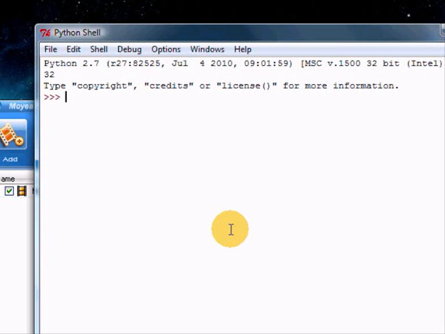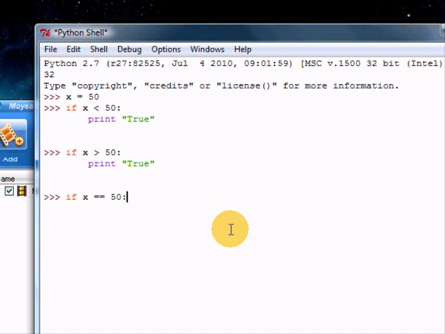Now, without the ELIF, if we want to do several checks on the same value, let's create that value first. We'll say x equal to 50. If we want to do several checks to find out the value of x exactly, then we might do something like the following. We might say if x is less than 50, print true. Okay, no true. So then if x is greater than 50, print true. Okay, so x is basically definitely 50. Let's just do a final check to see if it is. Okay, so we get true on that final one.